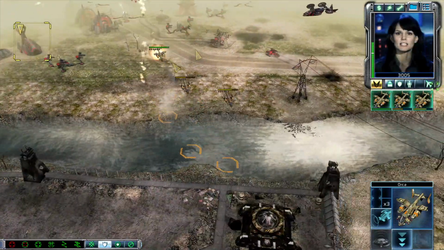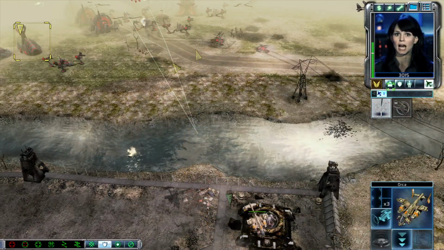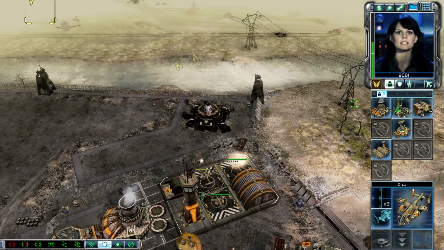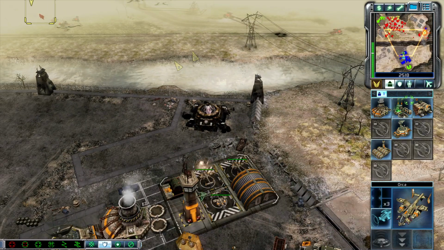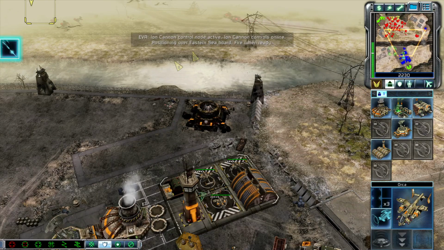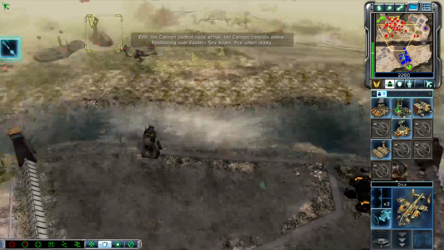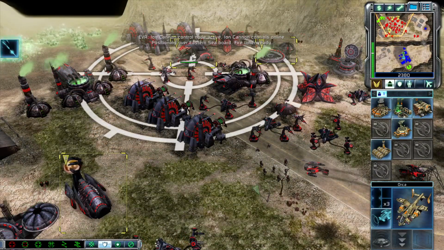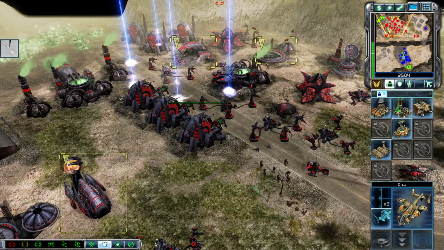Establishing video uplink. That Nod base is quite large, Commander. I'm granting you access to the ion cannon controls. Use the ion cannon to eliminate the base. Ion cannon control mode active. Ion cannon controls online. Positioning over eastern seaboard. Fire when ready.